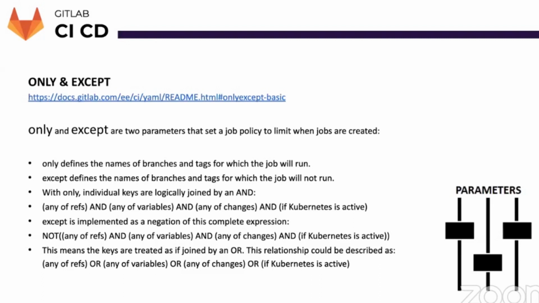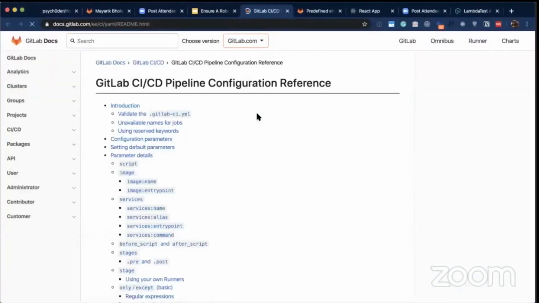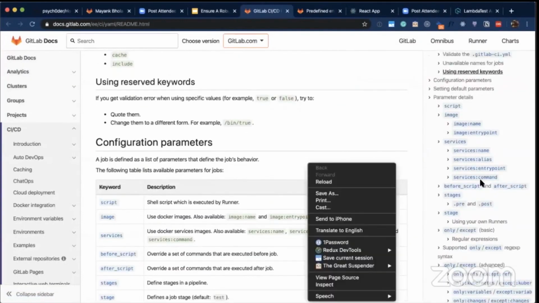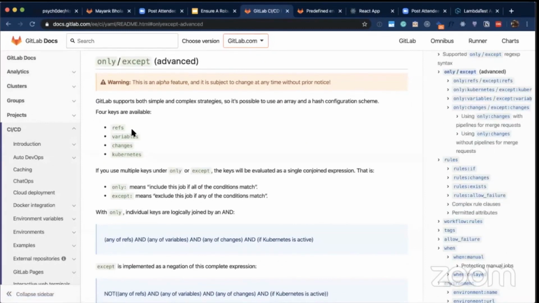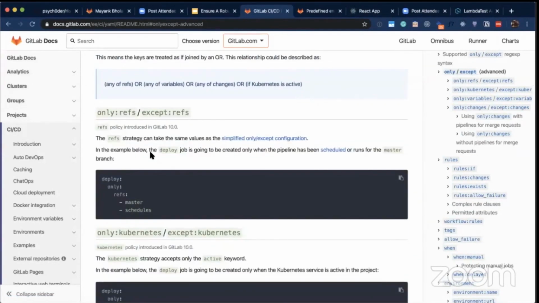This also means that this relationship could be described very easily using Boolean operators. And there's a huge list of attributes that you can use with only and except. You can go to the link and see what all variables are available there. So yes, here's the advanced section. As I mentioned, the refs, variables, changes, and Kubernetes. These four keys are available by default, and you can use any other values under these keywords to make your pipelines as flexible as you want.